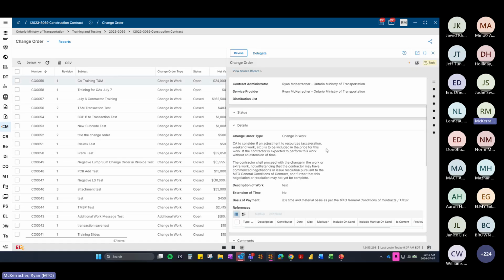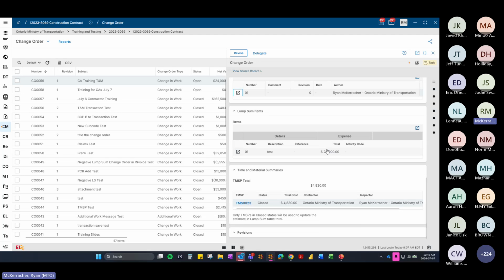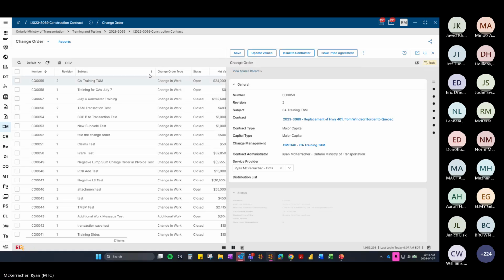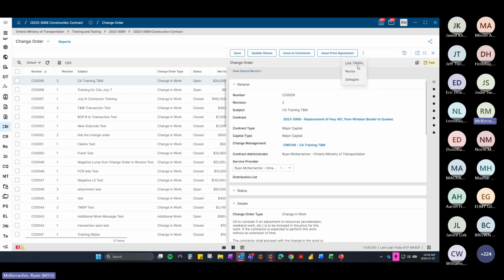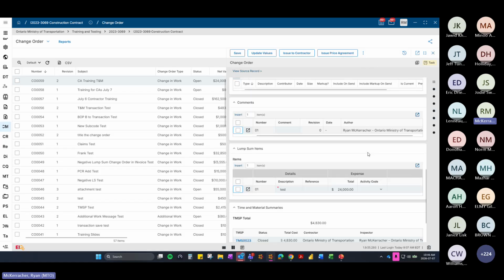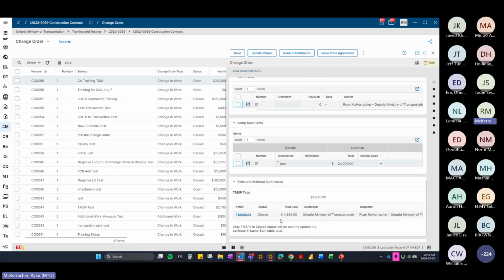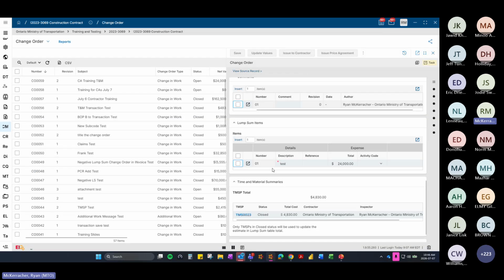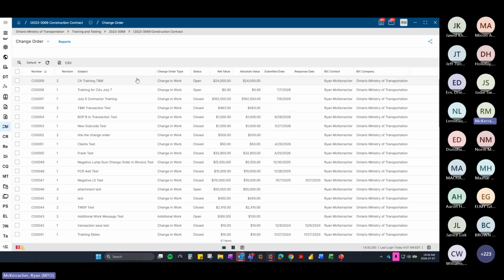You can see it's submitted back to me here. I'm going to revise and click on this again. And see here, I've got linked TMSP. So right now, my value is $2,400, but you can see here there's a TMSP for $4,800. So I'm going to link TMSPs. I get this notification that I was talking about before. Please be advised that estimates in the lump sum table will be removed and updated with actual TMSP amounts. I click OK. It updates.